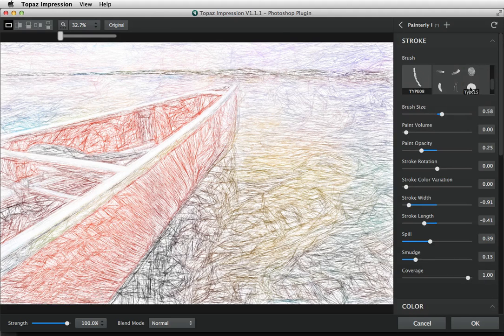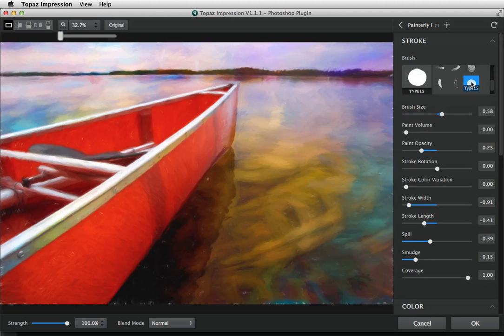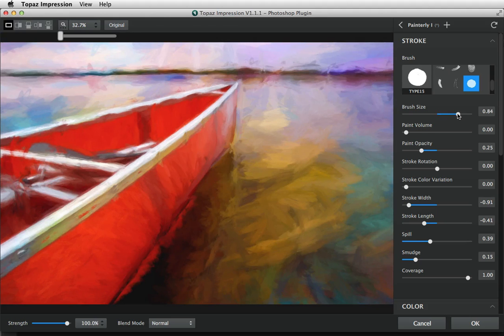So I'm going to go down to type 15 here, which is the one that is built into the Painterly 1 preset. Now, once you select your brush stroke, and again, the preset will set it for you, so you're probably already on your way and you won't need to do this. But once you do that, you can come down and play with these sliders right here. Brush size is exactly what you'd think. I'm going to go ahead and just move these radically so you can see the changes.